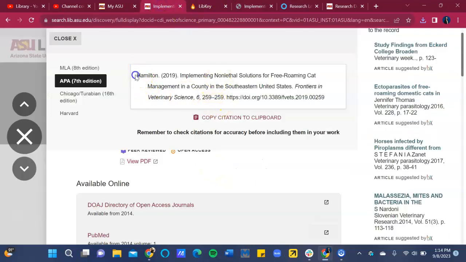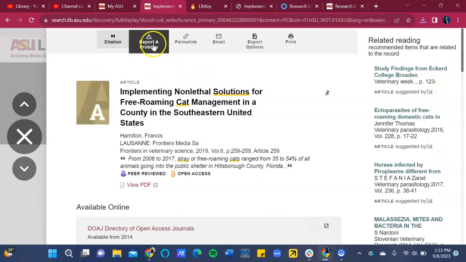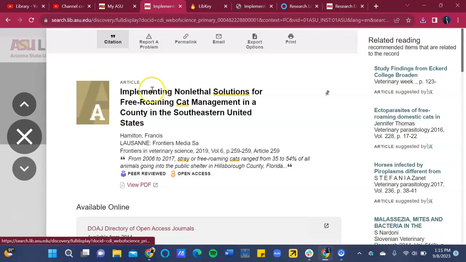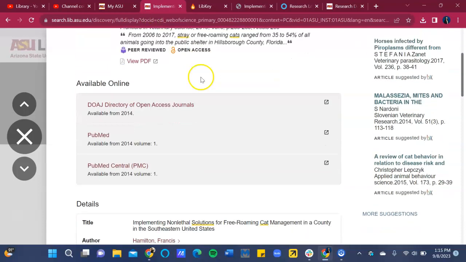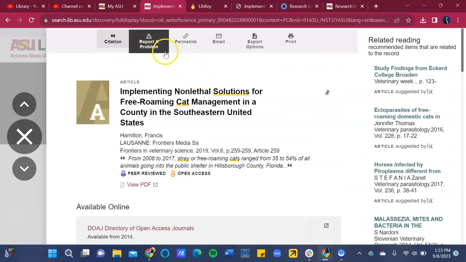So yes, it's great. This helps a lot to cut down on time and searching for these elements, but you're always going to want to pull up something like Purdue OWL that explains how each citation should work, and check the ones that are provided to make sure that they are accurate. All right, close that. You could also, if there's an issue, maybe the link to the PDF is broken or something like that, you can report a problem.